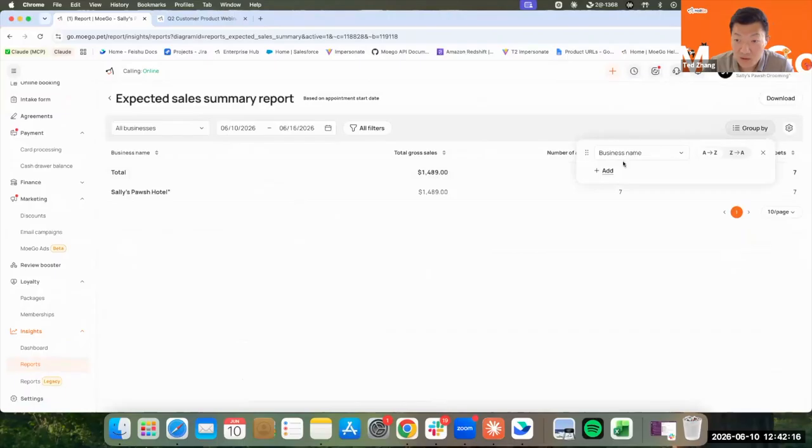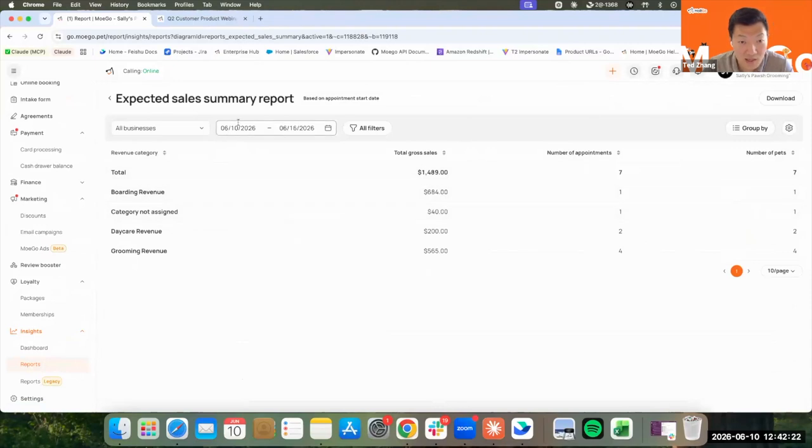So here I'm going to group by, remember those revenue categories that we set up? So I know, okay, in my next week that I have coming, or in the next 7 days, this is what my revenue is looking like so far based off of the booked appointments. About 684 boarding revenue coming in, one appointment and one pet. So I'm a little bit light.